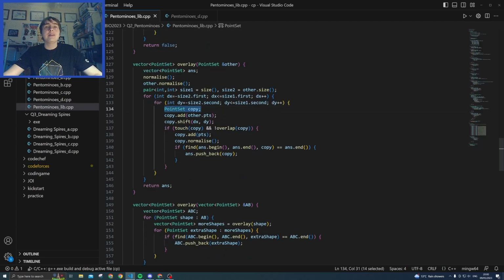Now we're going to create a new point set. We're going to add all the points from the pentomino that we're maneuvering around, and we're then going to shift that into the correct position that we've defined by our dx and dy coordinates. Then we're going to check that the current pentomino that's fixed in place is touching this maneuvered copy and is not overlapping. So again, the two conditions I talked about earlier. If they satisfy these conditions, then this is a valid arrangement of the pentominoes in space.